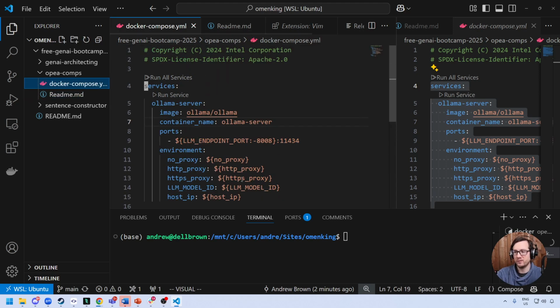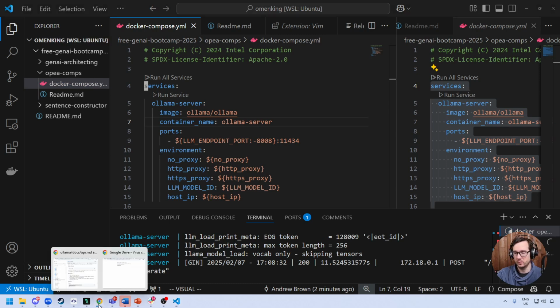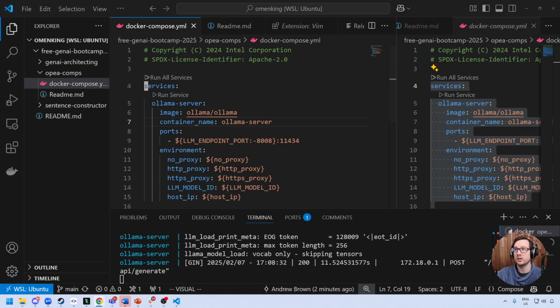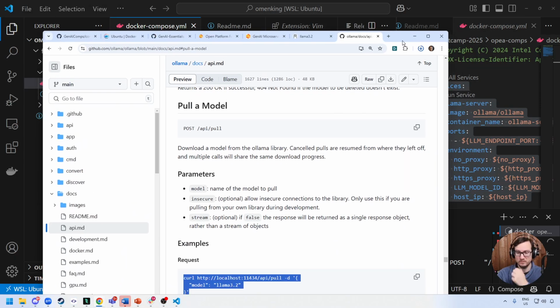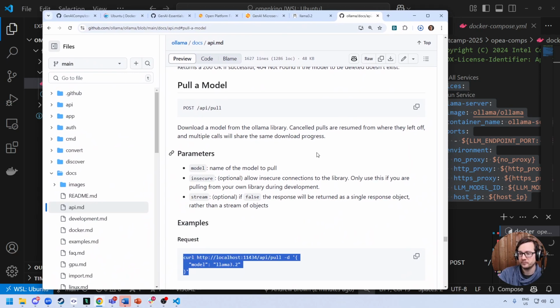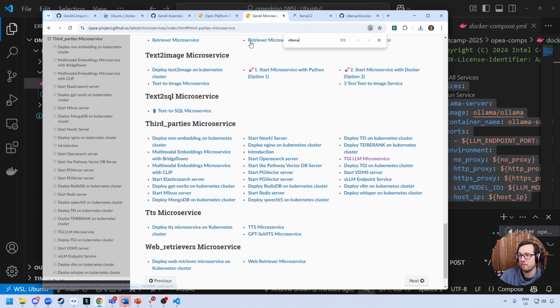So we have the Docker Compose file in here, and we have the Ollama server. I'm just going to leave it alone. I just don't feel like downloading the model more than once here. But I want to go back over to here, and I want to see what is our next step, right? So we have our LLM server running. And so now we need to front it with something.